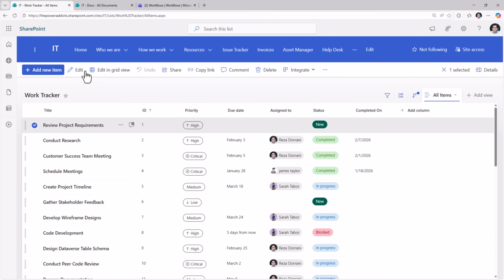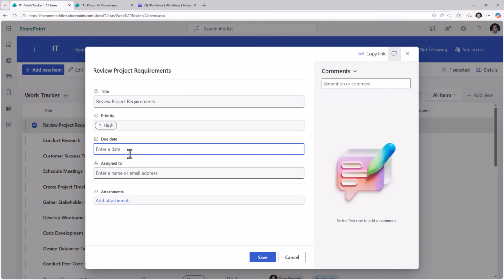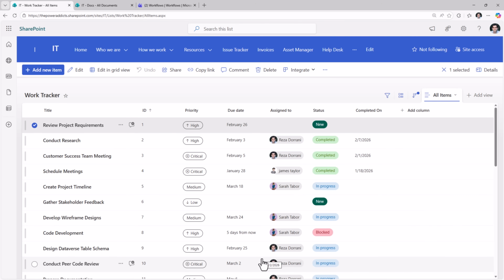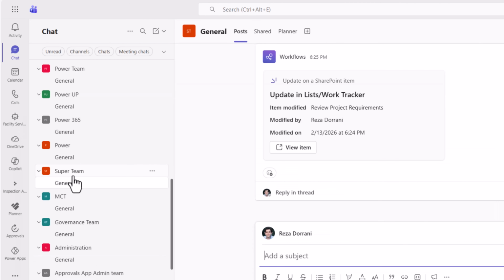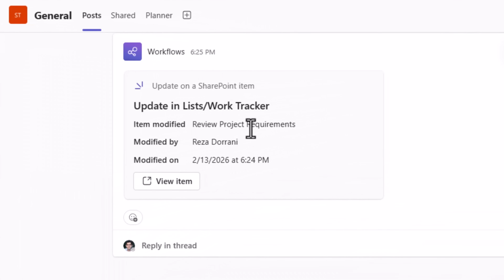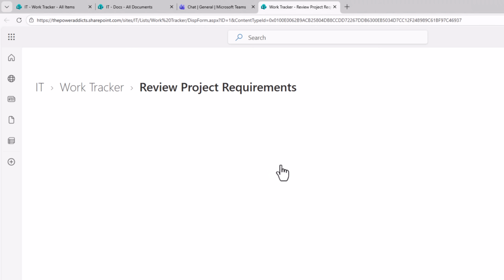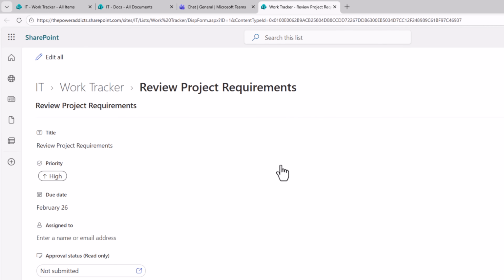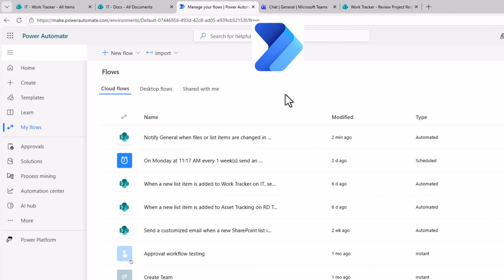So let's modify an item. I'll set a due date for this one. Save. The item got modified. For my Microsoft Team channel, I get a message that's coming from the workflow that a SharePoint item has been updated. And if I click on View Item, this will directly take me to that SharePoint item that I just modified.